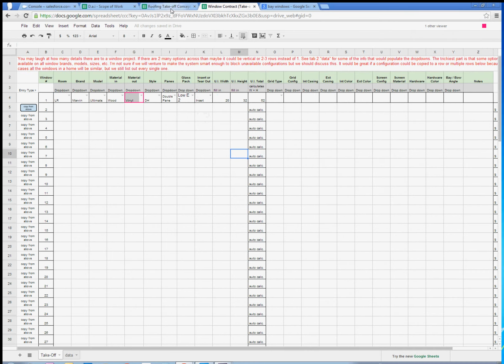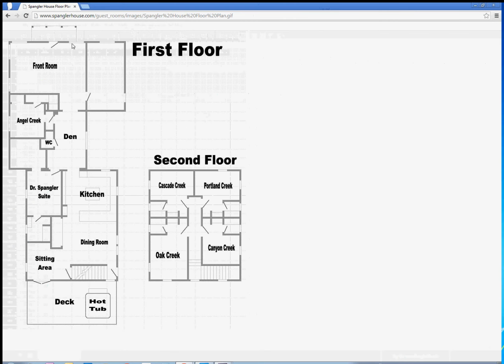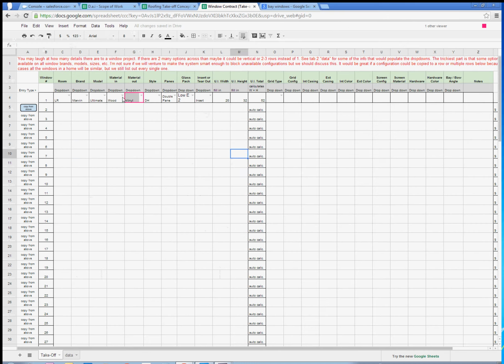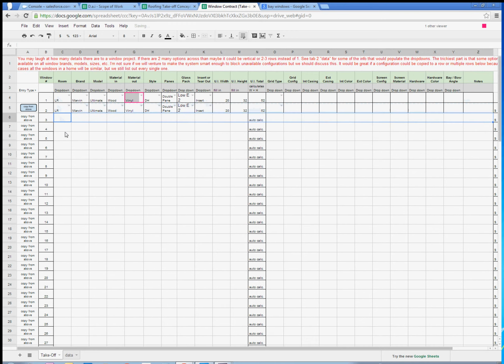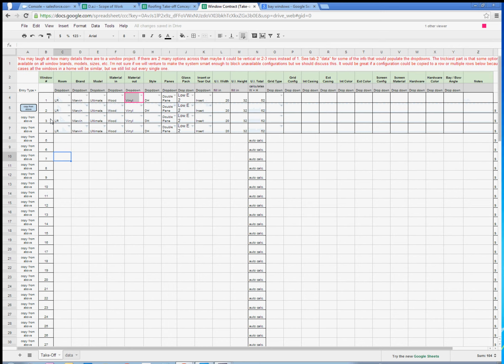Now, in this room, let's assume that there's 4 windows, and they're all exactly the same. So it would be nice, once we have all these specifications done, to be able to very simply copy the line to the line below. So I'm just going to replicate that by doing this. So we have 4 windows in that room. We've numbered them each individually: window 1, window 2, window 3, window 4.